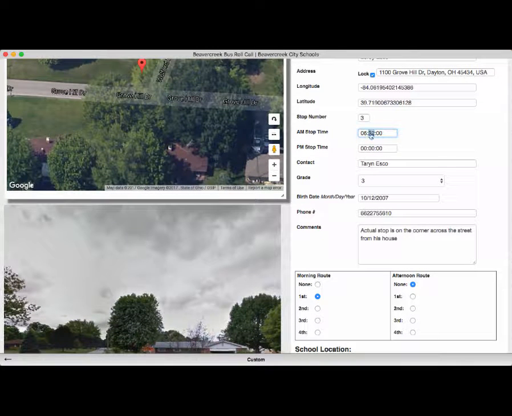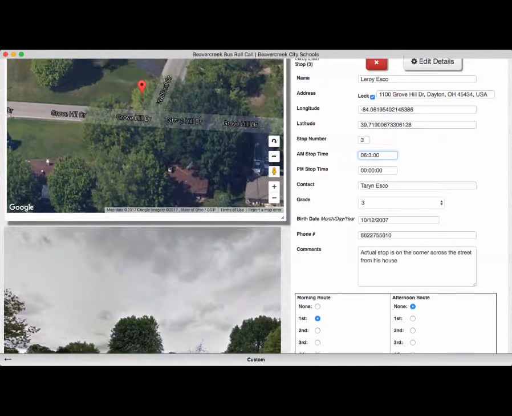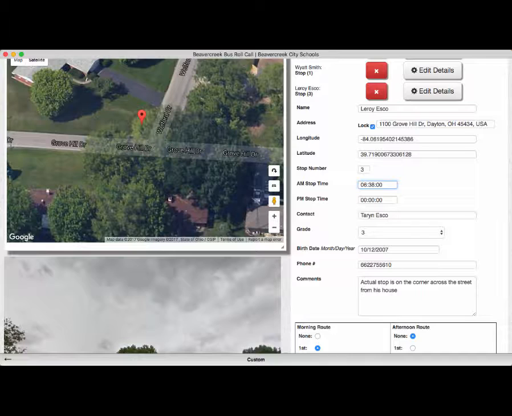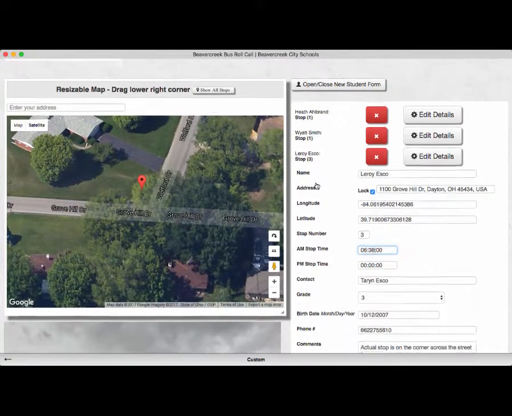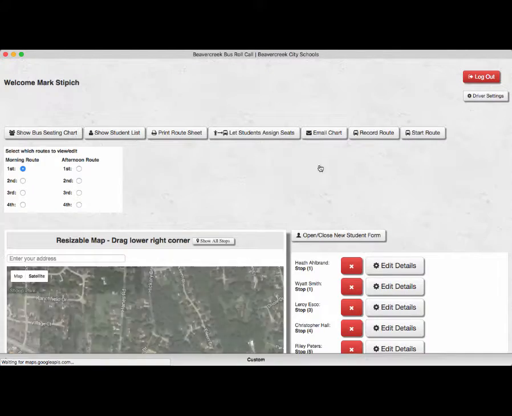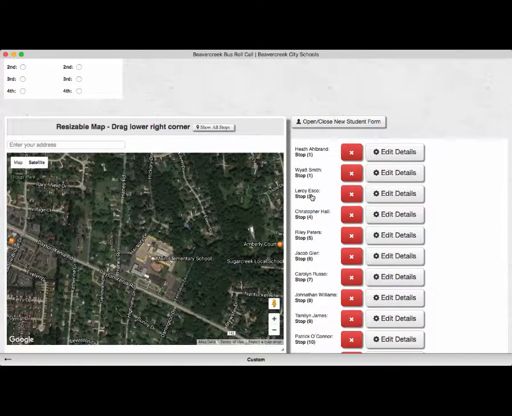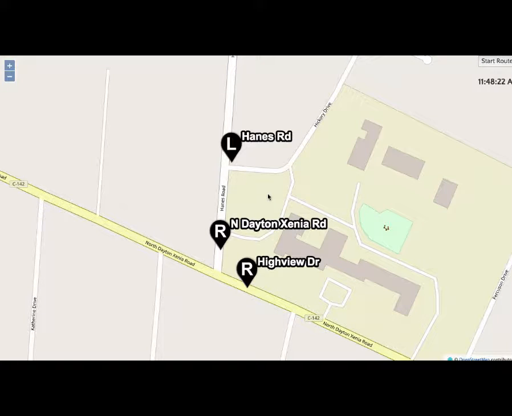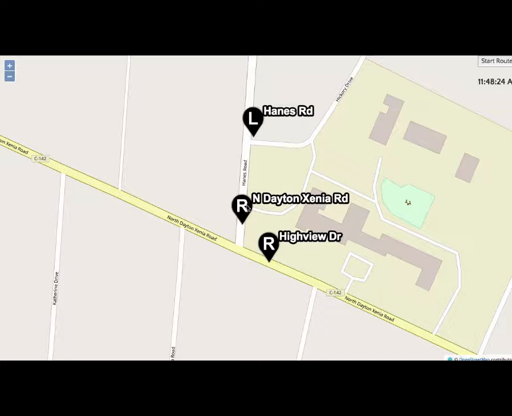So you have start and stop times. These will be assigned automatically, but sometimes if the driver wants to override it, he can do that. There's going to be an administrator capability of this as well, but again, I'm going to try to keep it as simple as possible so nobody has to start memorizing all of this stuff.